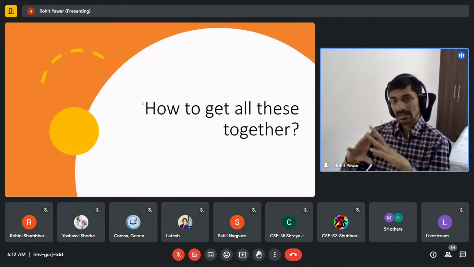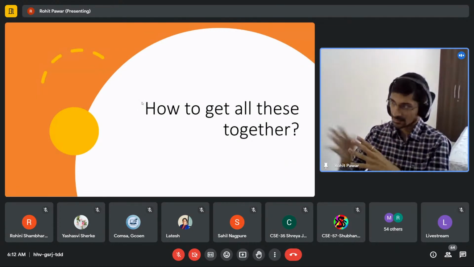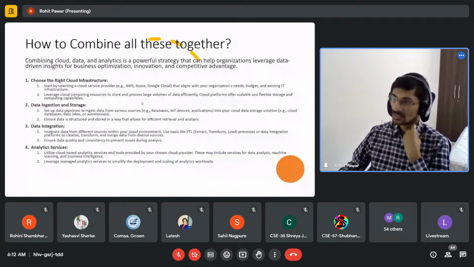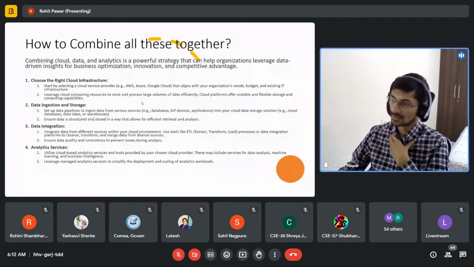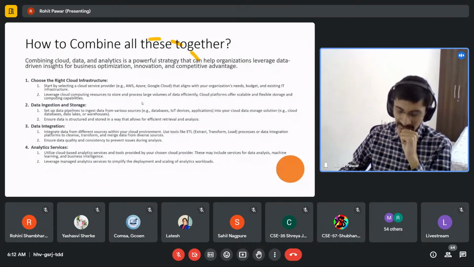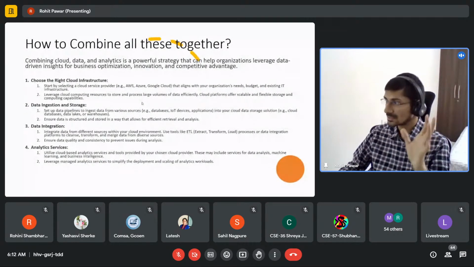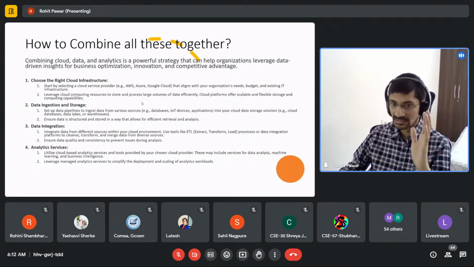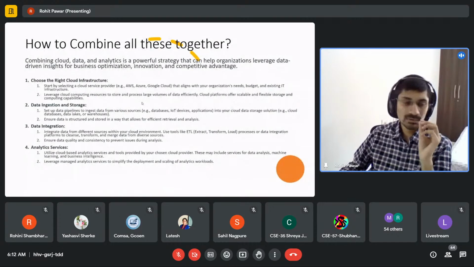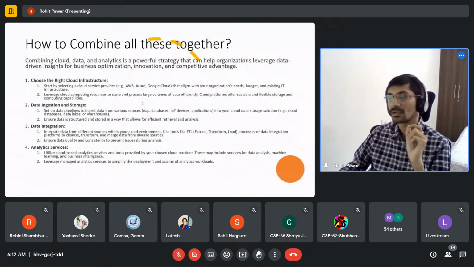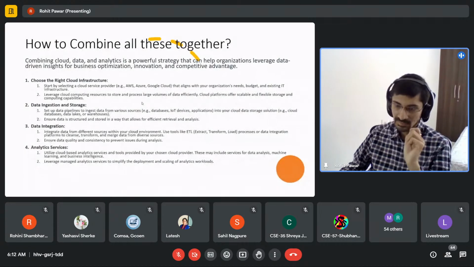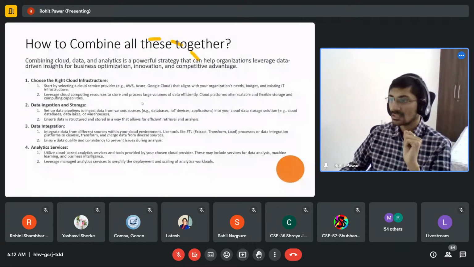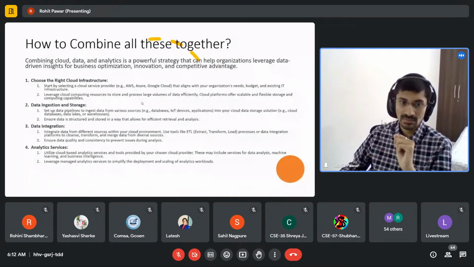Now we learned what is cloud, what is data, what is analytics. Now how can all these pillars be connected to each other? That is another part. First and foremost is selecting the right cloud provider. It could be AWS, Azure, or GCP. Once you select that, you need to create an architecture in a scalable way, which says what services I need to solve that particular problem statement, because AWS has around 200 plus services, and Azure has around 2000 plus services.